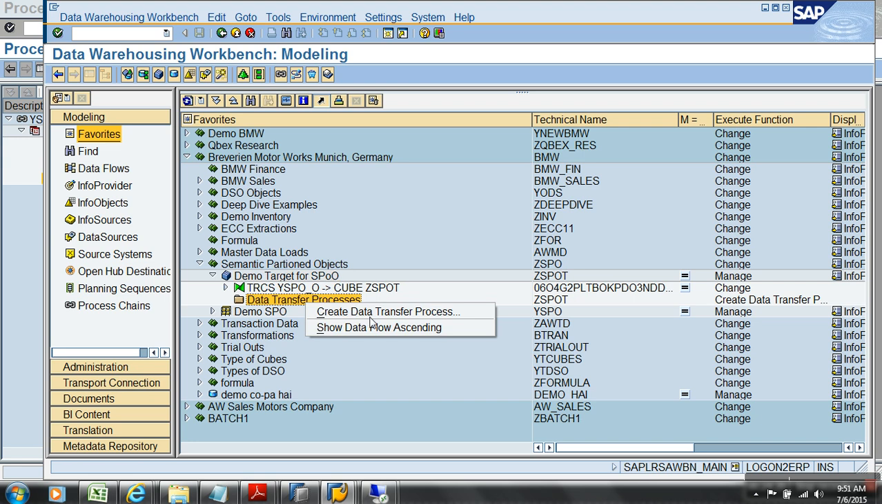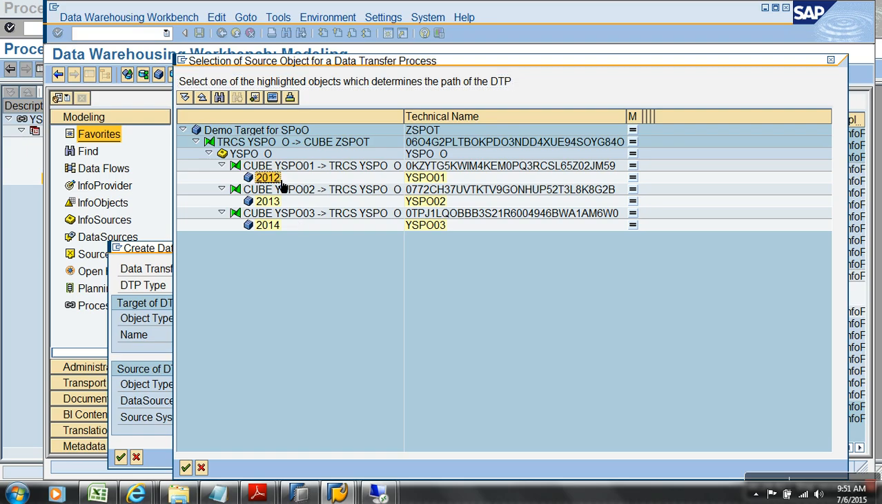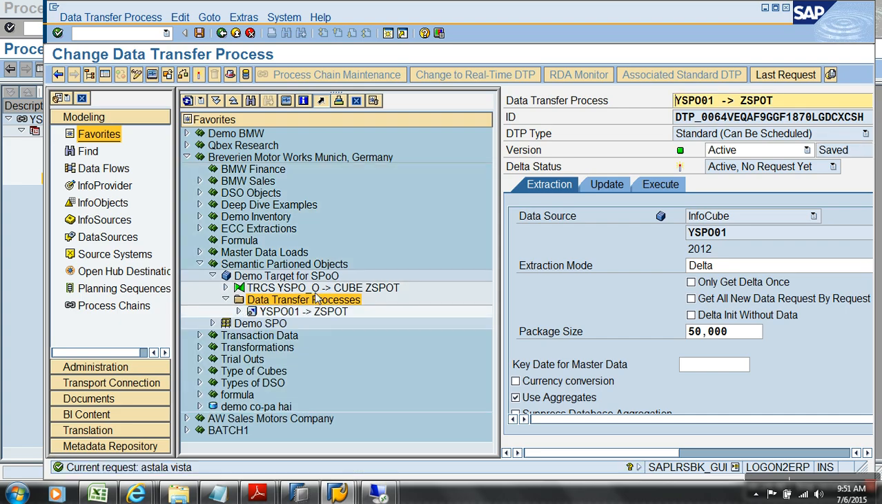And I start creating DTPs and start running, for 2012, 13, 14. DTPs are fine, but we could reduce transformations. Without creating 3 again, with one transformation I could connect all the 3. Understood?